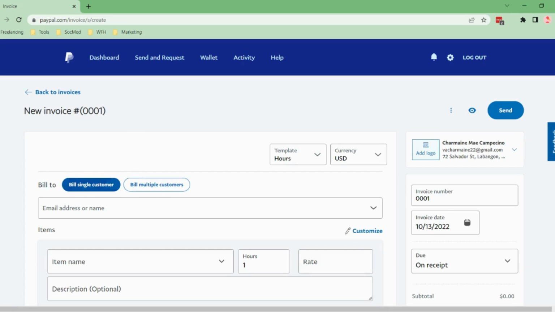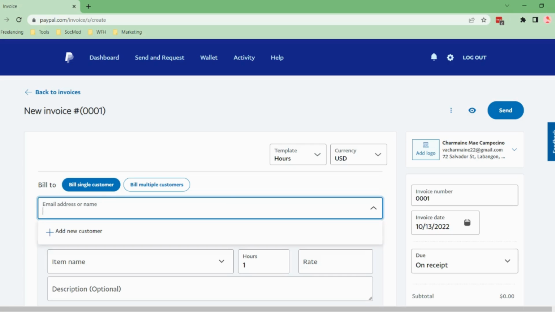So kung isa lang naman ang client, select mo na lang ang single customer. If you have multiple customers, select this one. So in this case, let's just use single customer. And then here, this is where you can type in your email address. I mean, the email address of the client or the name.